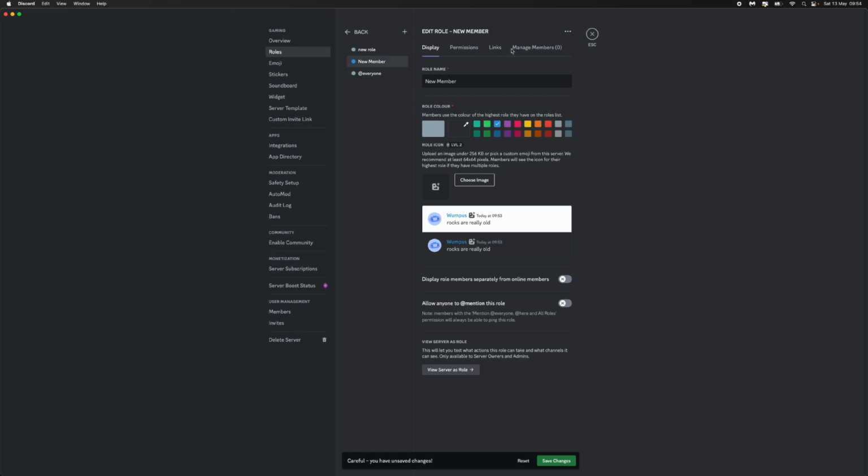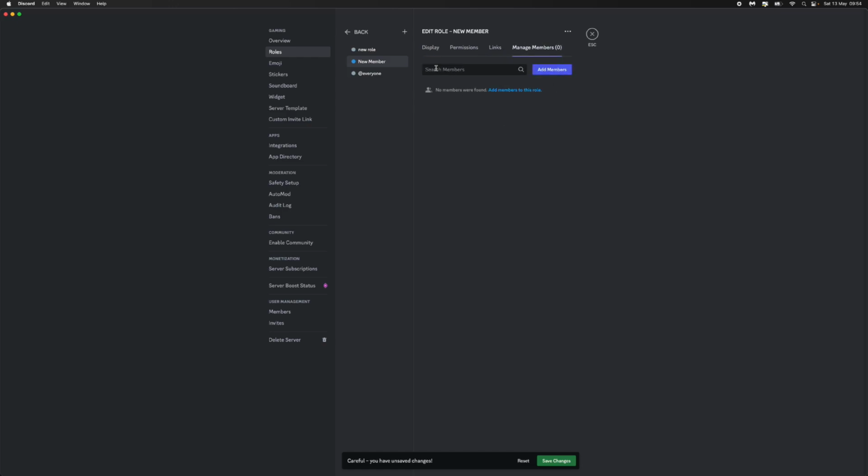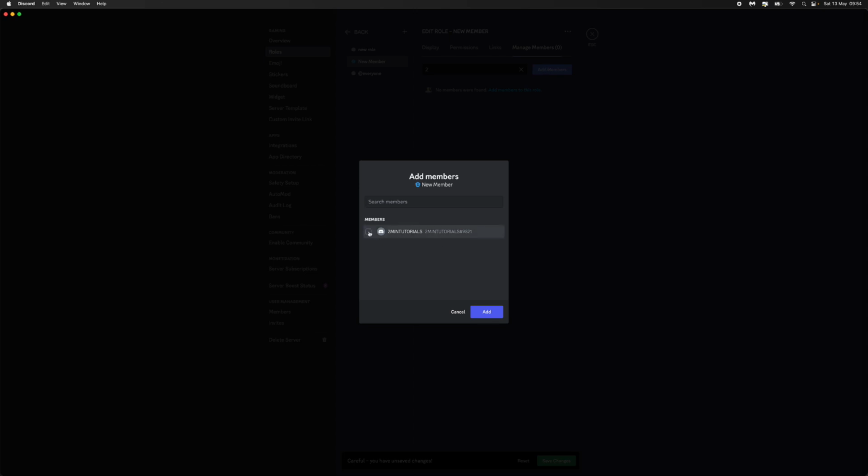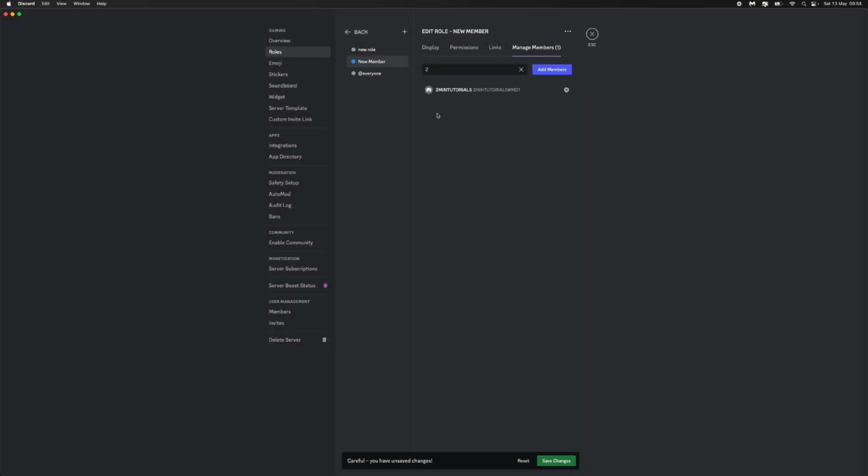And then what we need to do is we need to go over to manage members, and then you can search for the members inside your Discord server that you want to add to this role. So for example, if I just go ahead and search, and then I can click on this, click on add, and then as you can see, this person has now been added to this role within inside my Discord server. So that's how easy it is to add a new role within Discord.